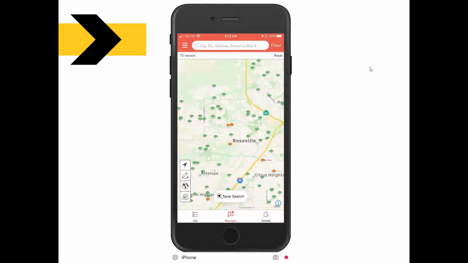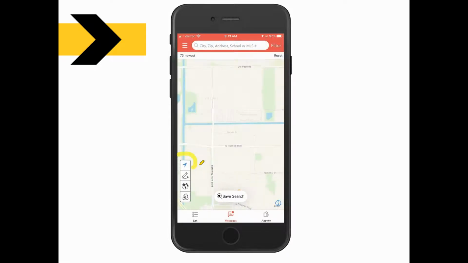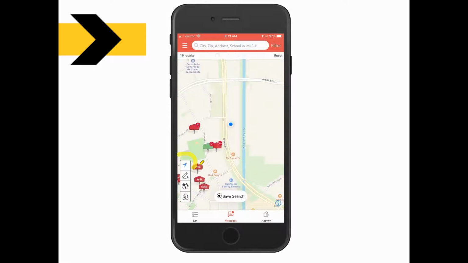Now you can see here in the upper left-hand corner, it says 75 of the newest properties. And before I get into searching, I want to show you a few last things here. This little arrow is just like the near me. If I tap on that, it is going to find all the properties near my current location. You can see where I'm currently at, the Metrolist main office in Sacramento. So there I am.